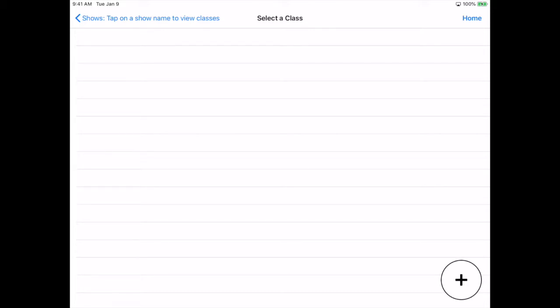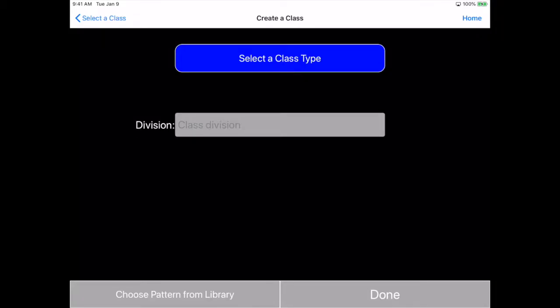If this were a multi-day show, this screen would have had us choose which day we were interested in, and this screen here would be showing us all of the classes for that particular day. The plus button in the lower right-hand corner of the screen is our Class Add button, and we select this to create a new class for this show.